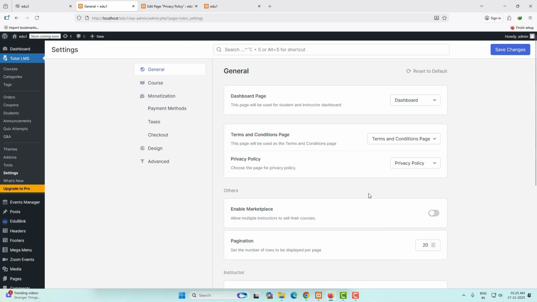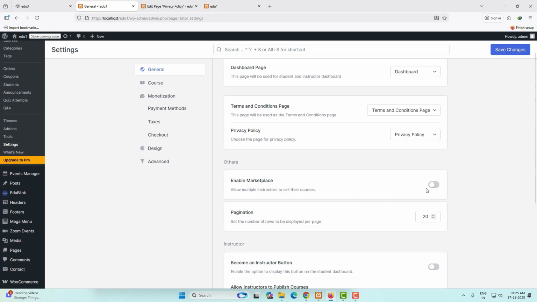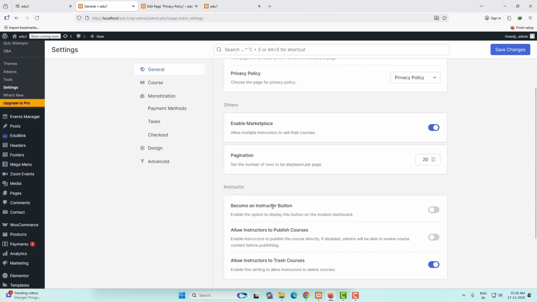Enable marketplace, yes, I want to enable the marketplace. So instructor and admin both can create their courses. Okay, so as you can see here, enable marketplace means allow multiple instructors to sell their courses. Okay, I enabled it. Next, become an instructor button. Yes, if some student logs in and wants to become an instructor, then in their dashboard the become an instructor button will get displayed.